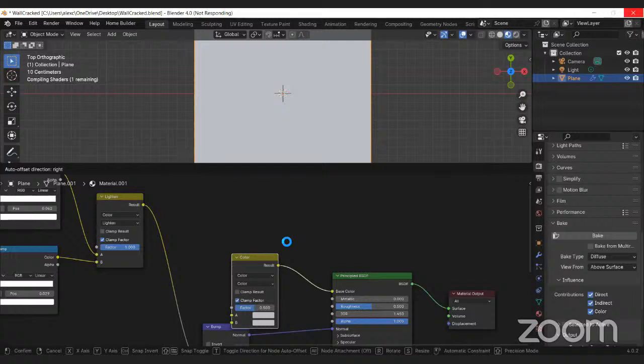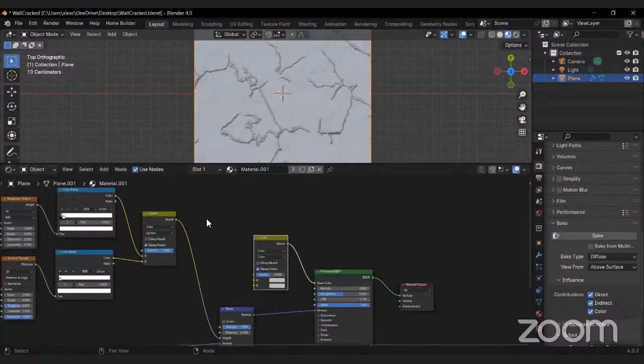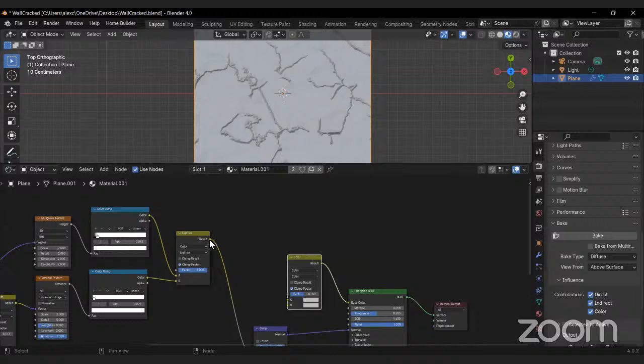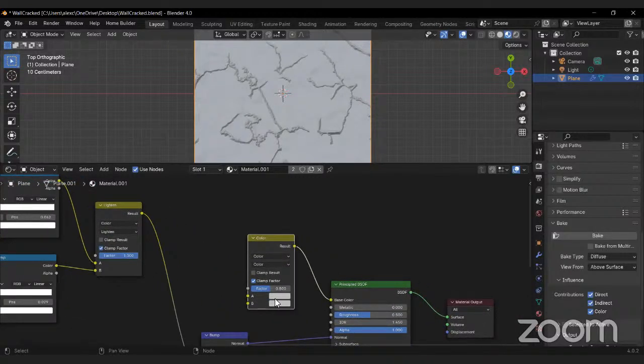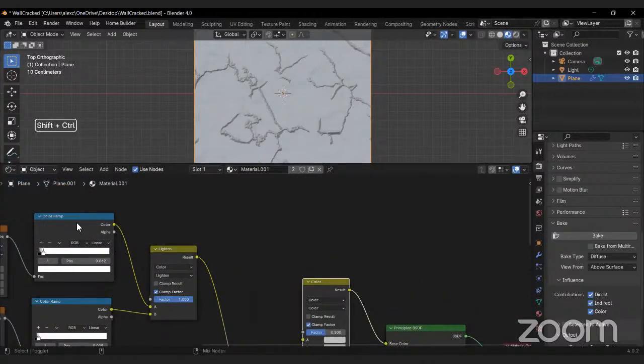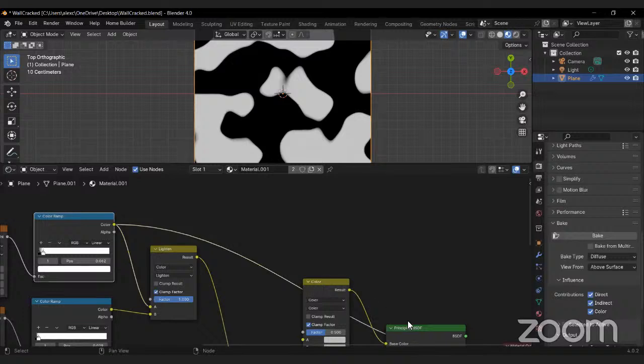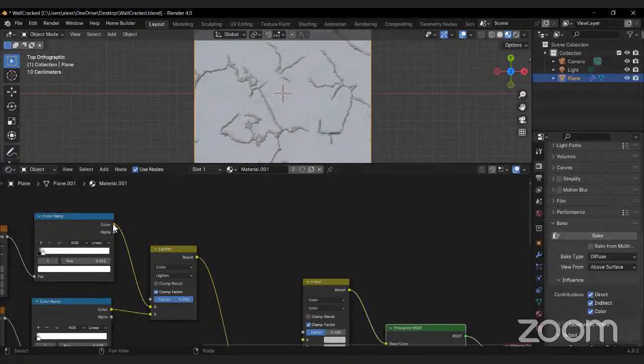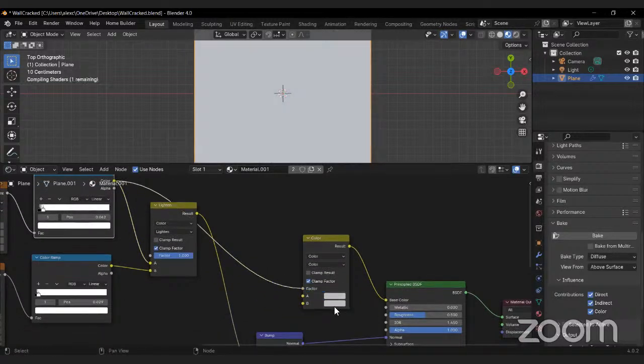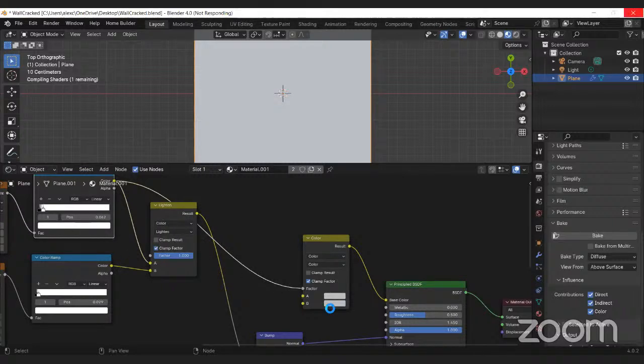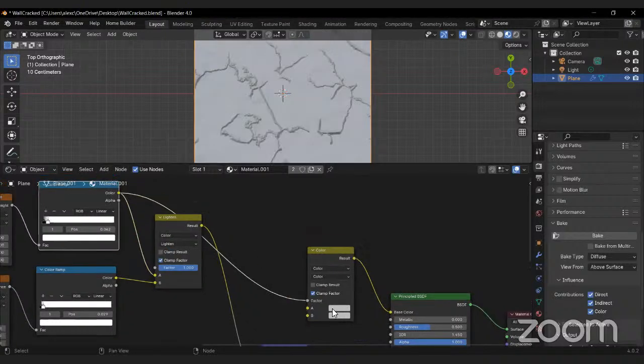And this is when I realized that I need to upgrade my computer. Right here, we're gonna take this color ramp from the Musgrave, and we're gonna plug that into the factor. So now anything that is white on this texture is going to be slot B. Anything that is black on this texture is going to be slot A.